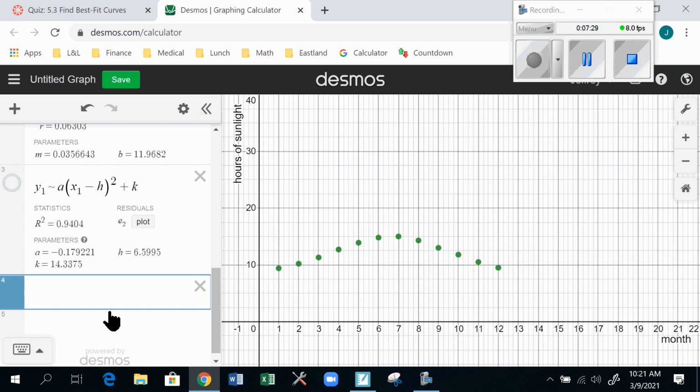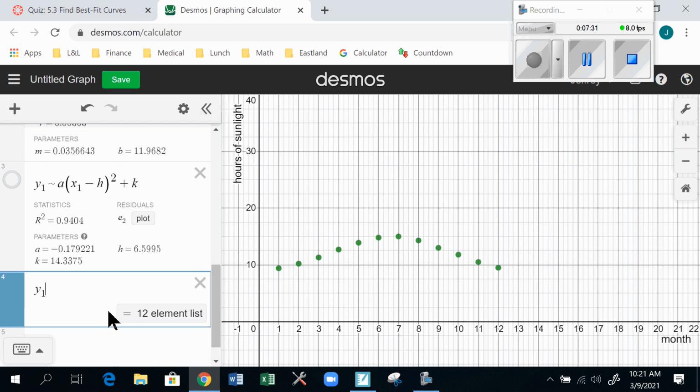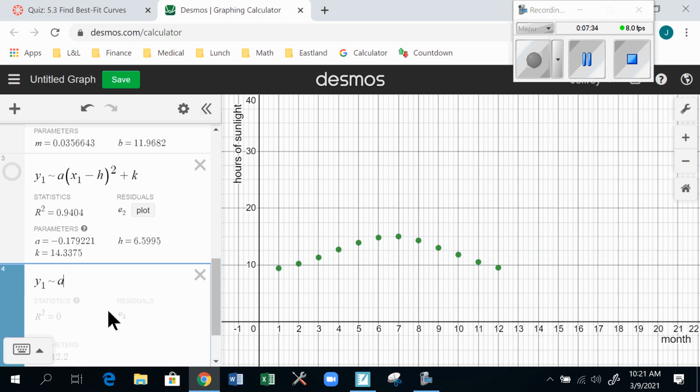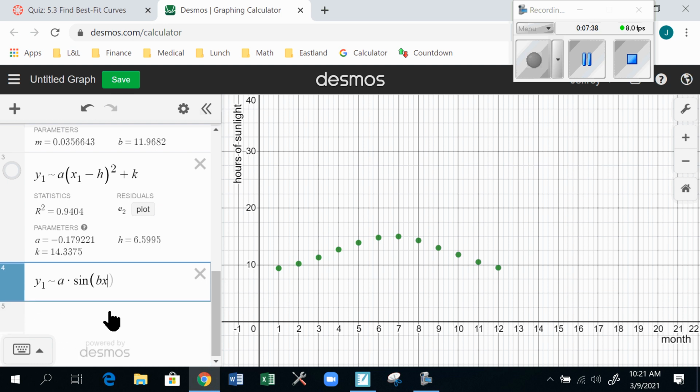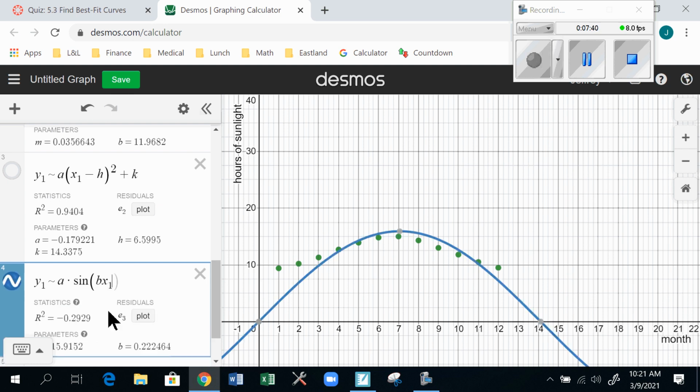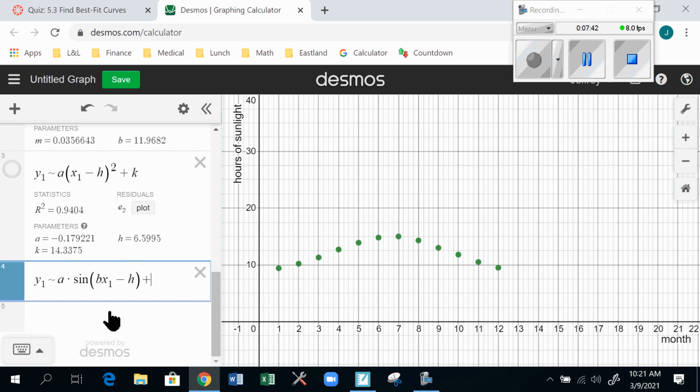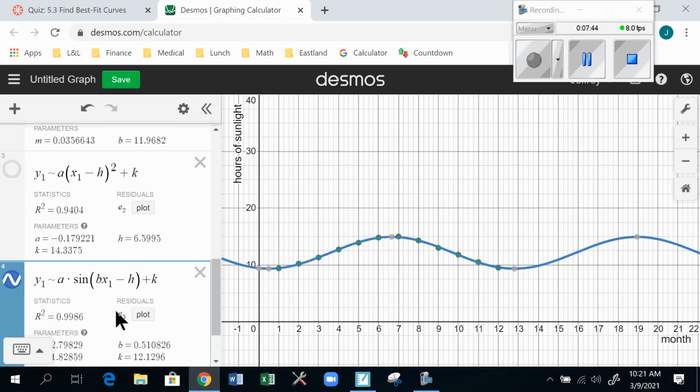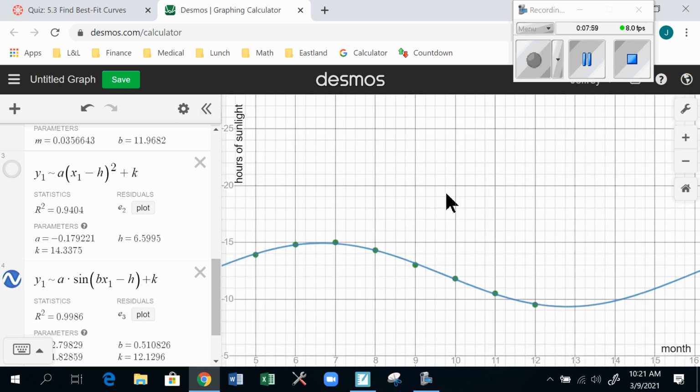So let me turn off my parabola now, which has a 94% correlation. And now let me type in this last one, the sine wave. Y1 squiggle A times the sine of B x1 minus h plus k. Okay, and again, remember, make sure you type this B in here. This is something that was not in our original formula. But man, my first instinct is wow. I mean, that's almost perfect. It's almost a 100% match.